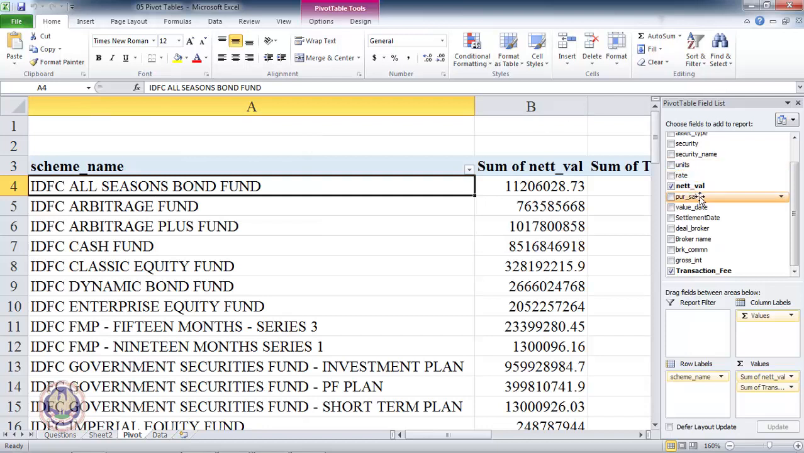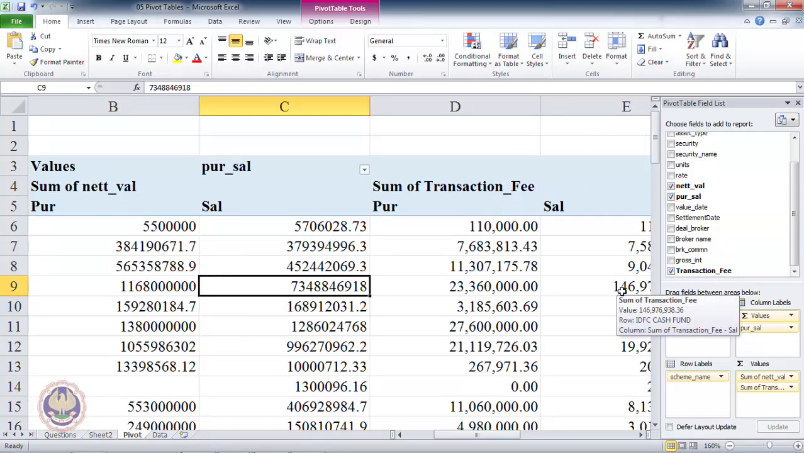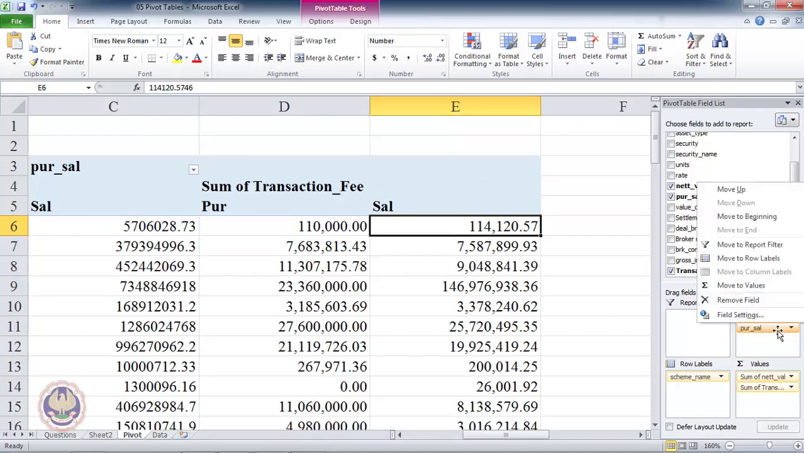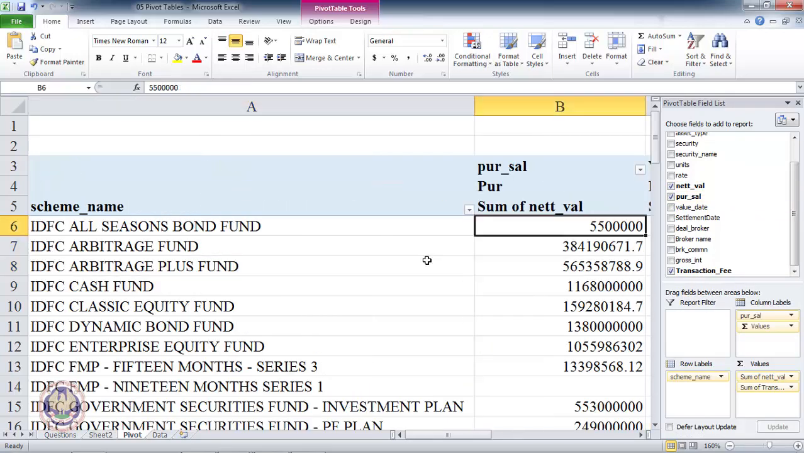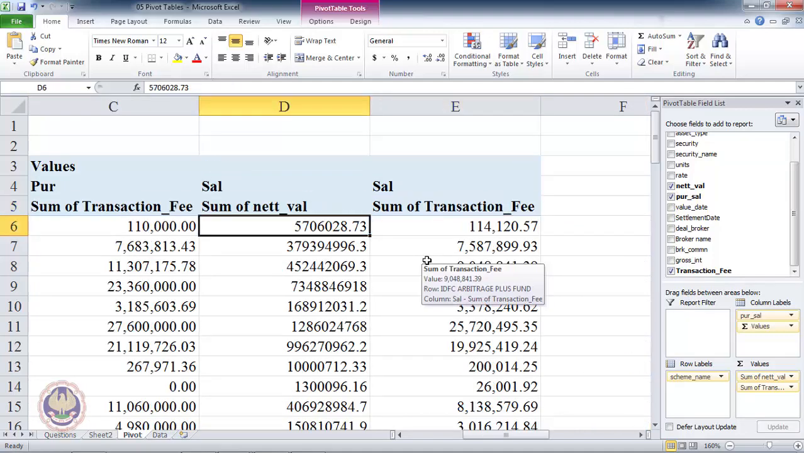Now this I want to break into purchase sale. I can drag and drop it over here. My net value as well as the transaction fee is now broken into purchase sale. I can take this purchase sale above. I can say move up. And now this is adjusted. So I got my purchase broken down into sum of net value, sum of transaction fee, and sale broken into these two. So you may have gathered that transaction fee for all practical purposes is at par with the other fields. It has become an integral part of my pivot table, and that's why I can handle this additional calculated field very easily.